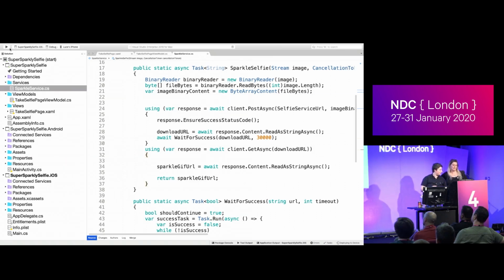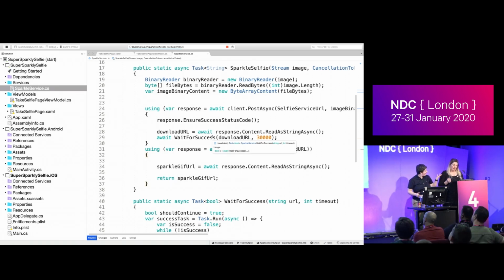Dodgy cables. Yeah. So let's deploy that. So that says SuperSparklySelfie.iOS because we want to deploy the iOS app. Yeah? See, you're learning. Now, what I've learnt recently with deploying to devices is it takes a long time.